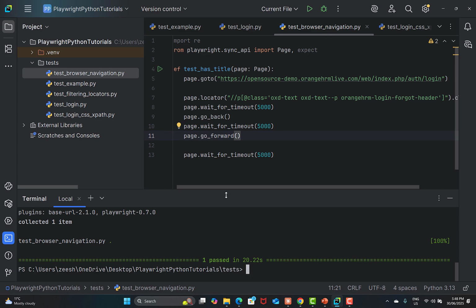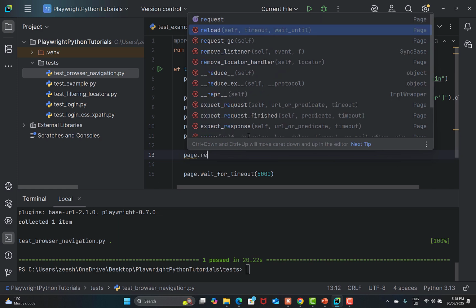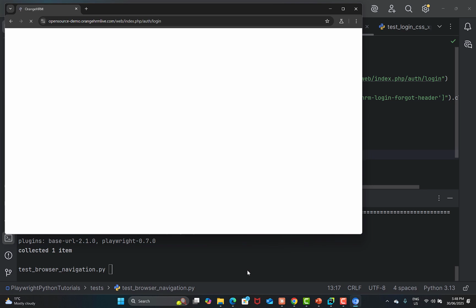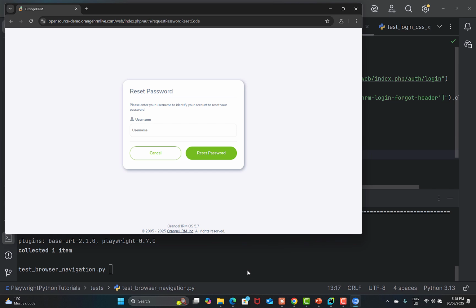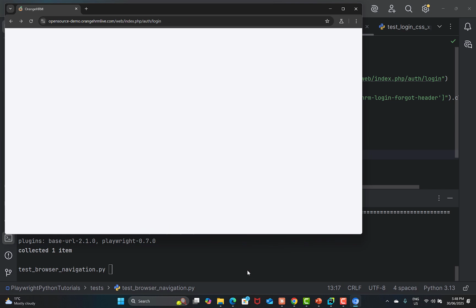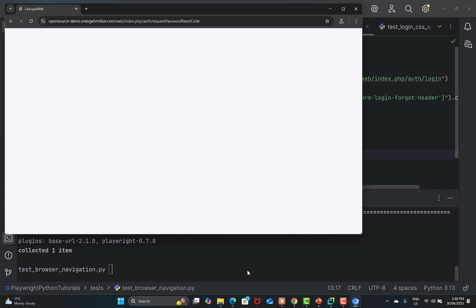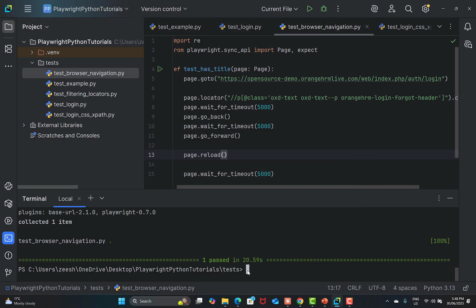And also we have a page reload option. So for example here simply we say page.reload. Okay, so it will reload the page, right? So go here and hit enter, and you will see that after going to forgot password, it will go back to login, then again it will come back to the forgot password using the browser forward, and now you will see that it will refresh this page. Reload means refreshing this page.